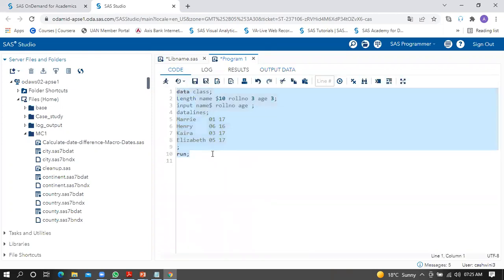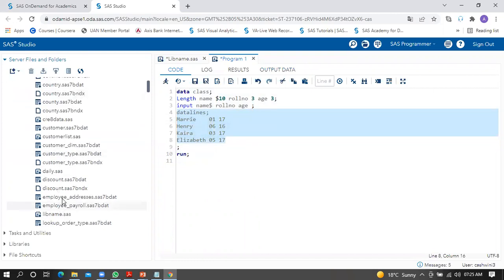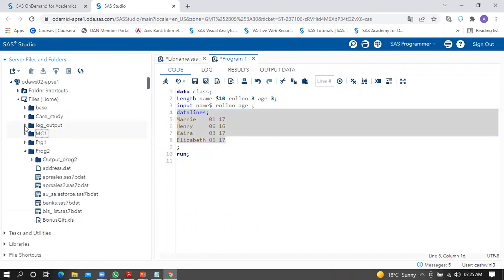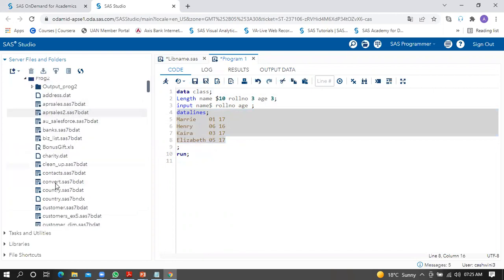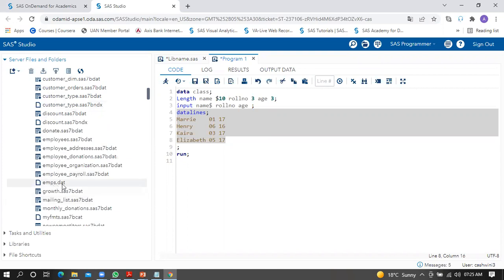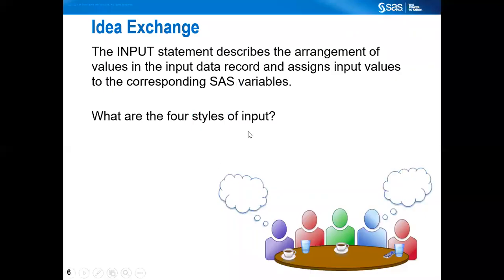Correct? So this was one example where you got introduced to creating data sets by passing on the values. Now, in your PG2 folder you have uploaded some data files, and most of them are not only SAS files but also raw files. See, charity.dat. You also have another file, emps.dat, and another raw file, offers.dat, and that is what we are going to see. So what are the various types of inputs? We'll see it in an upcoming topic.